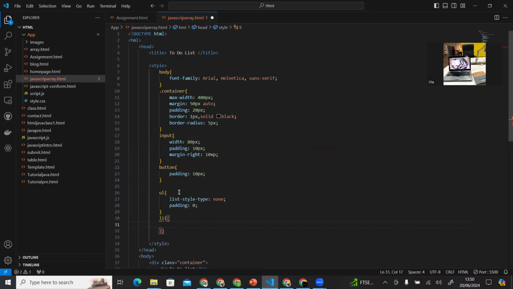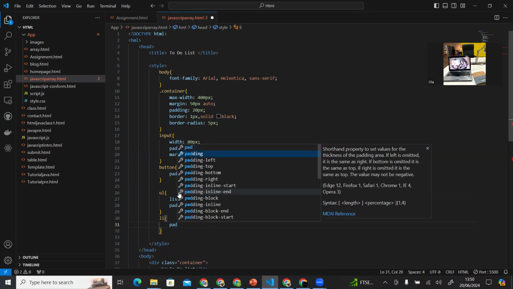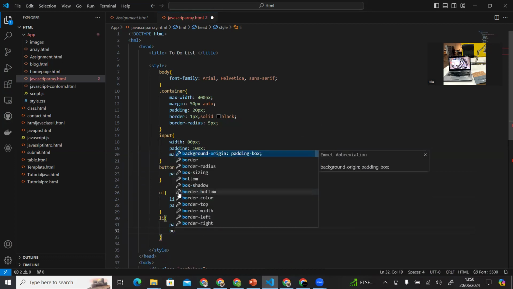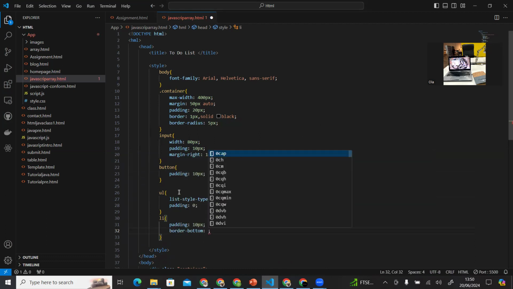The list as well. So the padding is 10 px, then border bottom, because I want to give a space, just a little space. Solid. Let me use white.